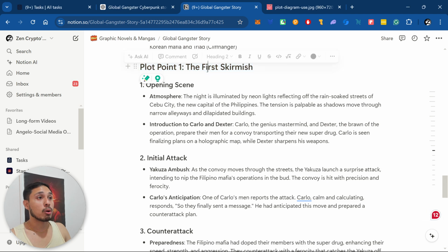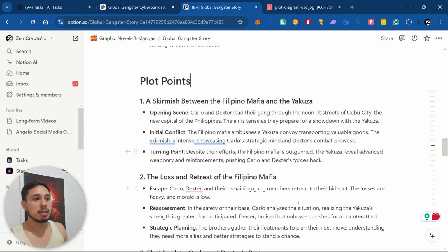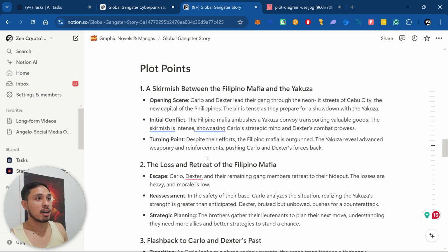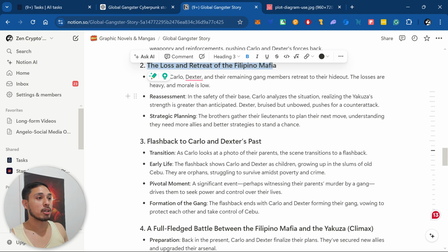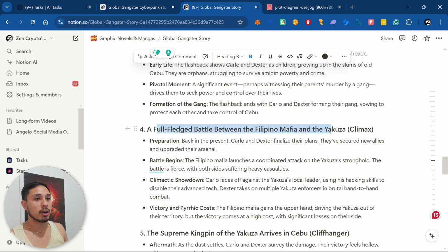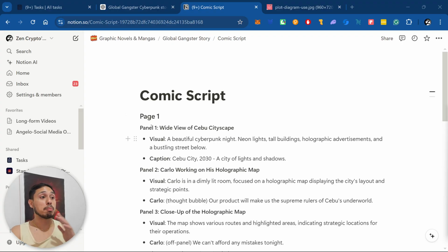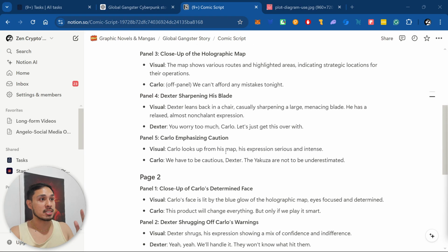Once plot point 1 is done, I could actually go back to the other plot points. These are the plot points of the story, and after I'm done with plot point 1, I will flesh out plot point 2, and then plot point 3, and then plot point 4. And from each of these plot points, I will also flesh them out into comic scripts. So again, the idea is you start out broad and then flesh out each point individually until you reach the point of the script writing. And that's how you end up with pages upon pages of these.